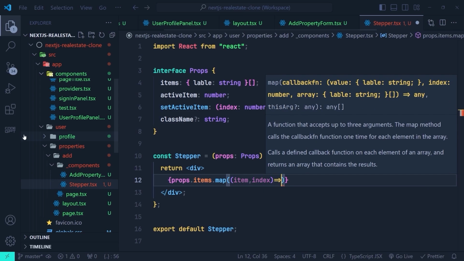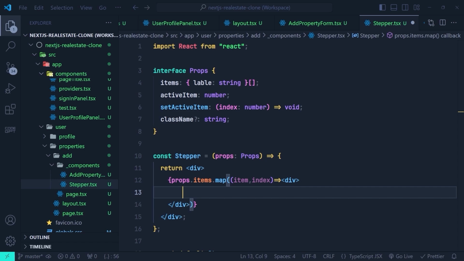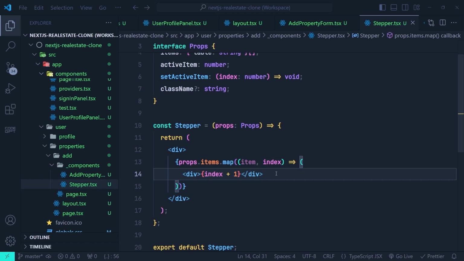And then here we're going to render a div. Okay, and here inside the div we're going to render the index of the item. So here we're going to have index + 1. Okay, and then below the div we need to render the label of the item.